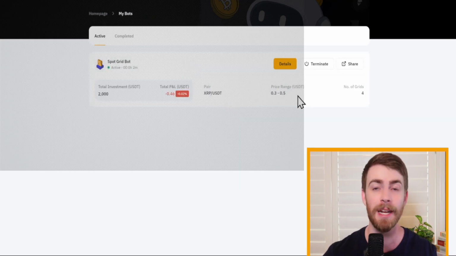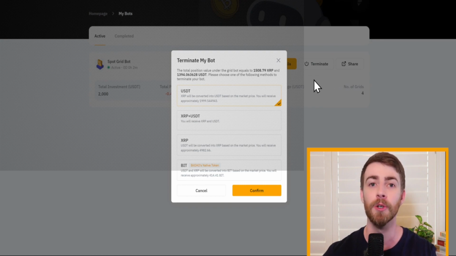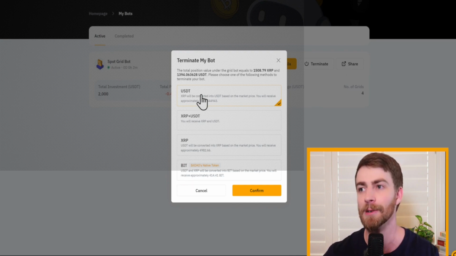And if we want to terminate our grid bot, we click right here on terminate. It's going to give us the option to cash out with either USDT, a combination of XRP, just XRP, and just BitDAO. I like USDT because it's just easier for my mind to understand. So it's going to cash out.